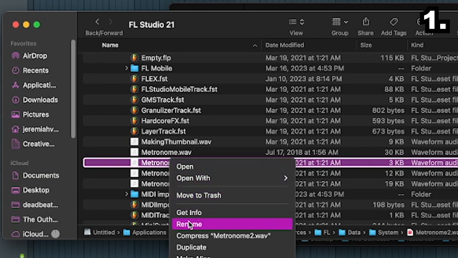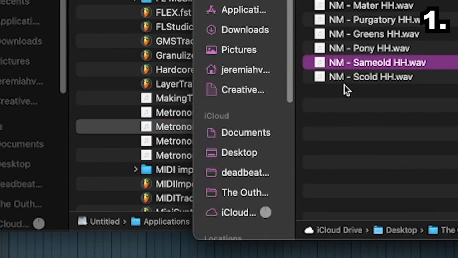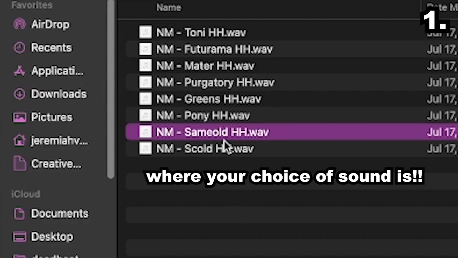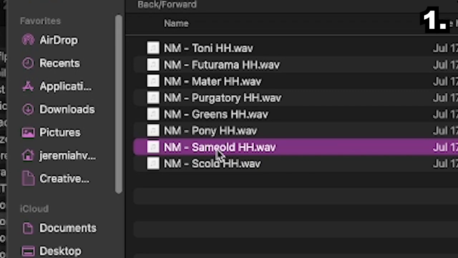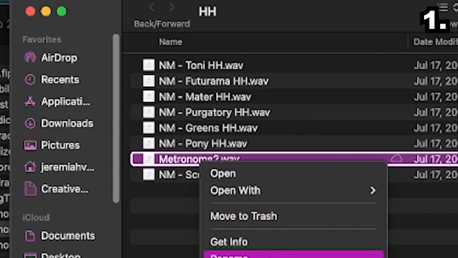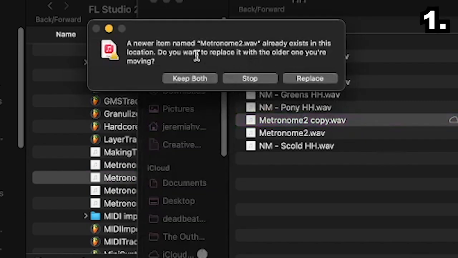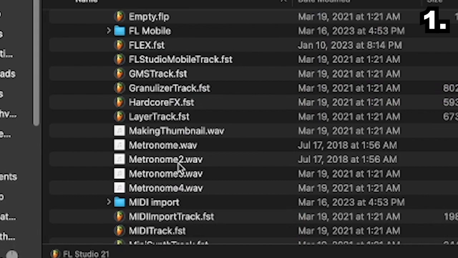So what I'm gonna do is rename, Command C, just to make sure the exact name is perfect. I'm gonna go to my other folder where the hi-hats are. I like this same old hi-hat right here, so I'm gonna press rename, and I'm gonna press Command V, name it metronome 2. So what I'm gonna do is duplicate this. Drag the regular metronome right here, move, it's gonna say replace, you're gonna press replace, and there you go. Now you have that in your folder.